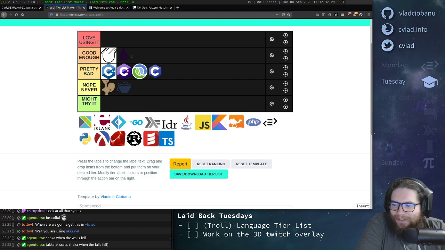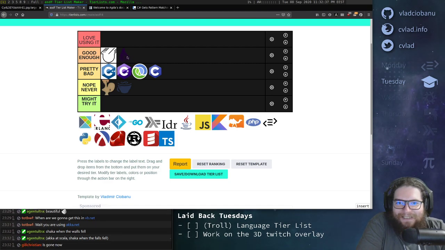Okay, Scala Shaka when the walls fell. Okay, I get it. It's gone now. Yeah, so I've not used it, so maybe it would annoy me if I actually used it in anger, but it hasn't yet, and it's interesting.